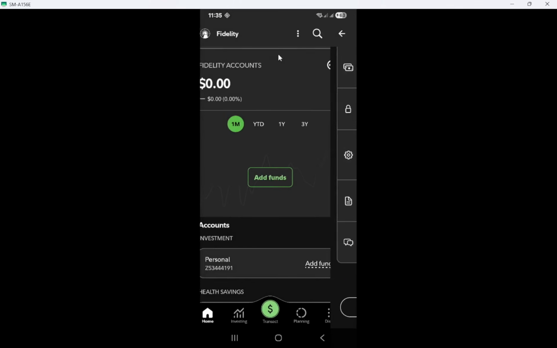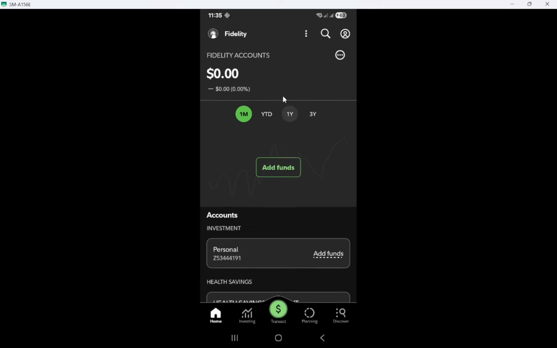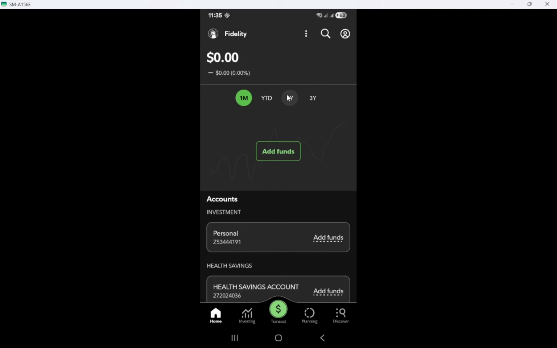And there you have it. You've successfully set up Face ID on your Fidelity app. Enjoy the ease and peace of mind of knowing your account is secure.